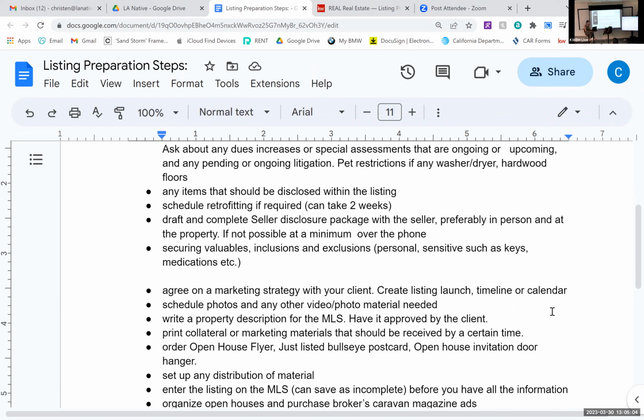You'll want to talk to the seller about securing valuables, okay? Because you're going to have people in the home during showings and during open houses. I never allow showings that are unaccompanied. Someone from my team or myself is always present during showings. But other agents do it different ways. Maybe you have so many listings, or I don't know.